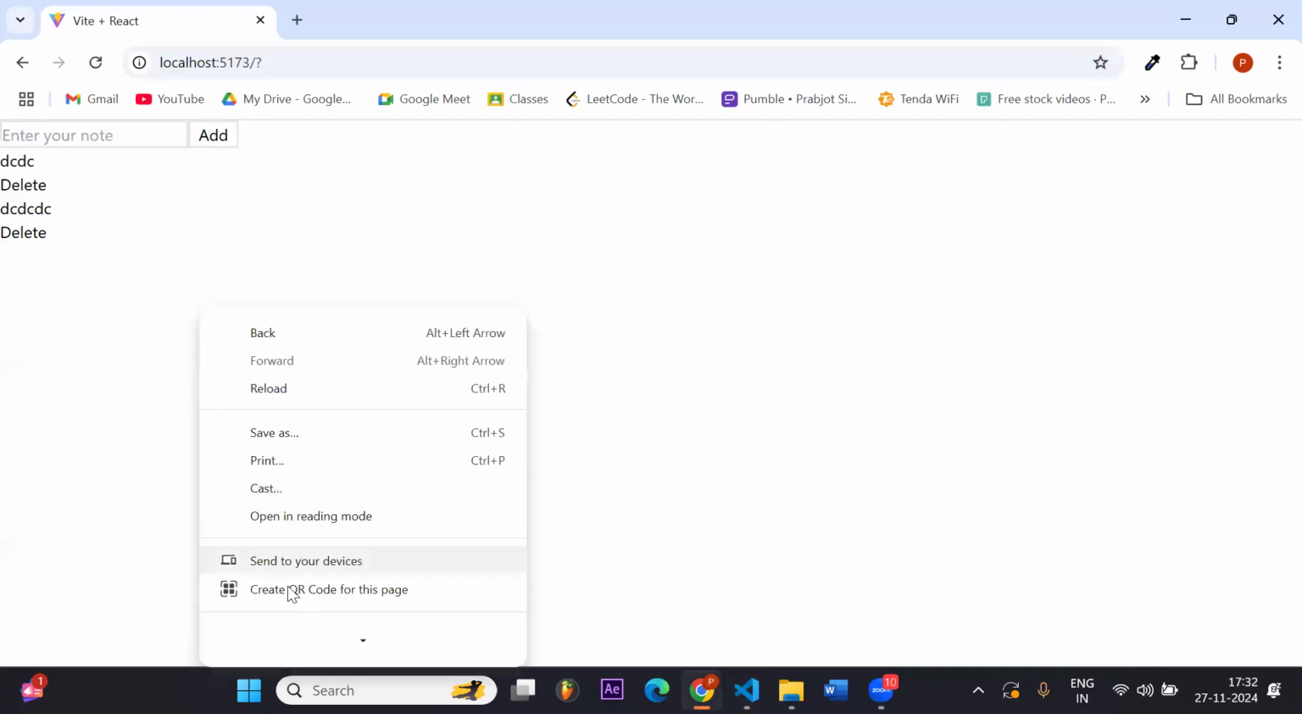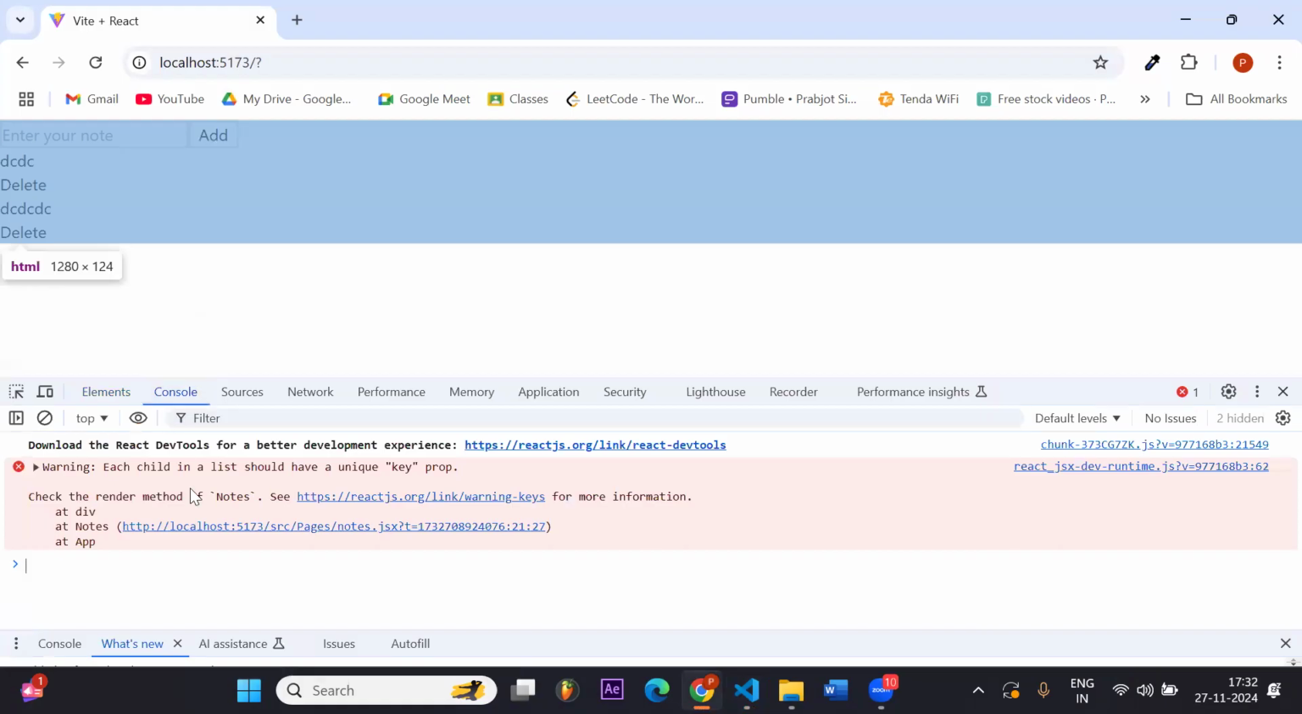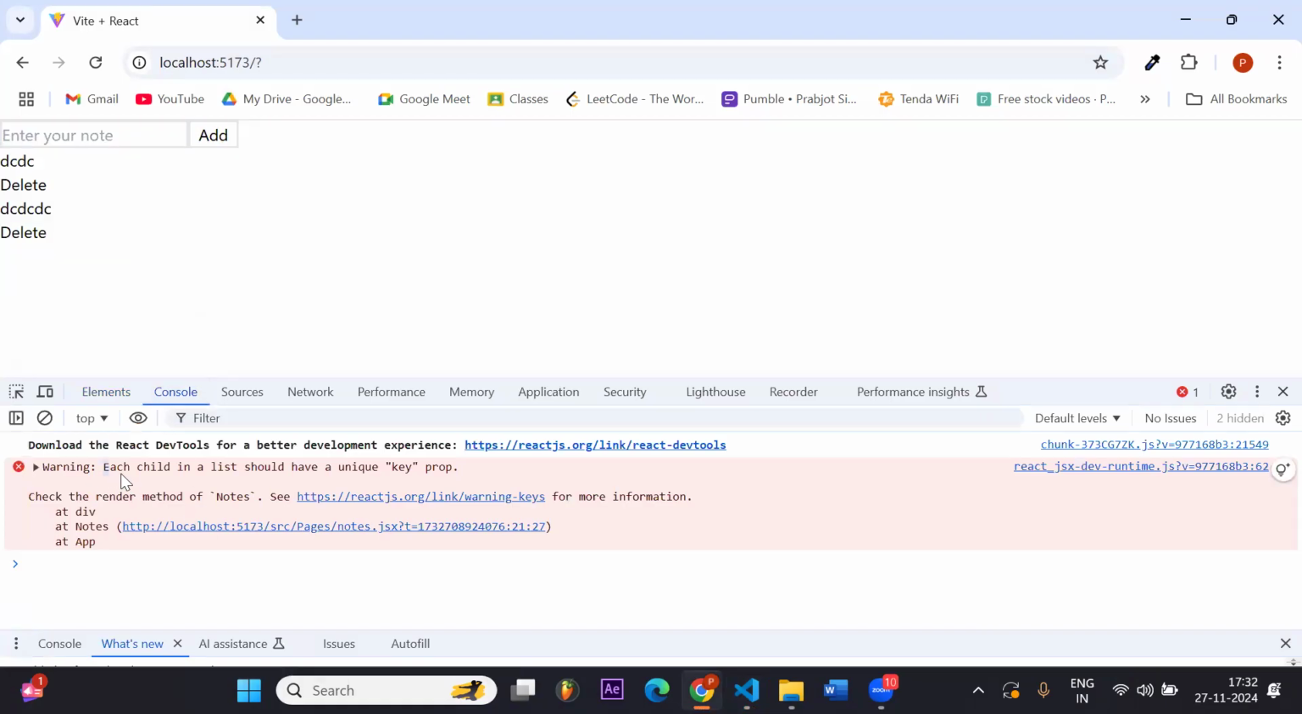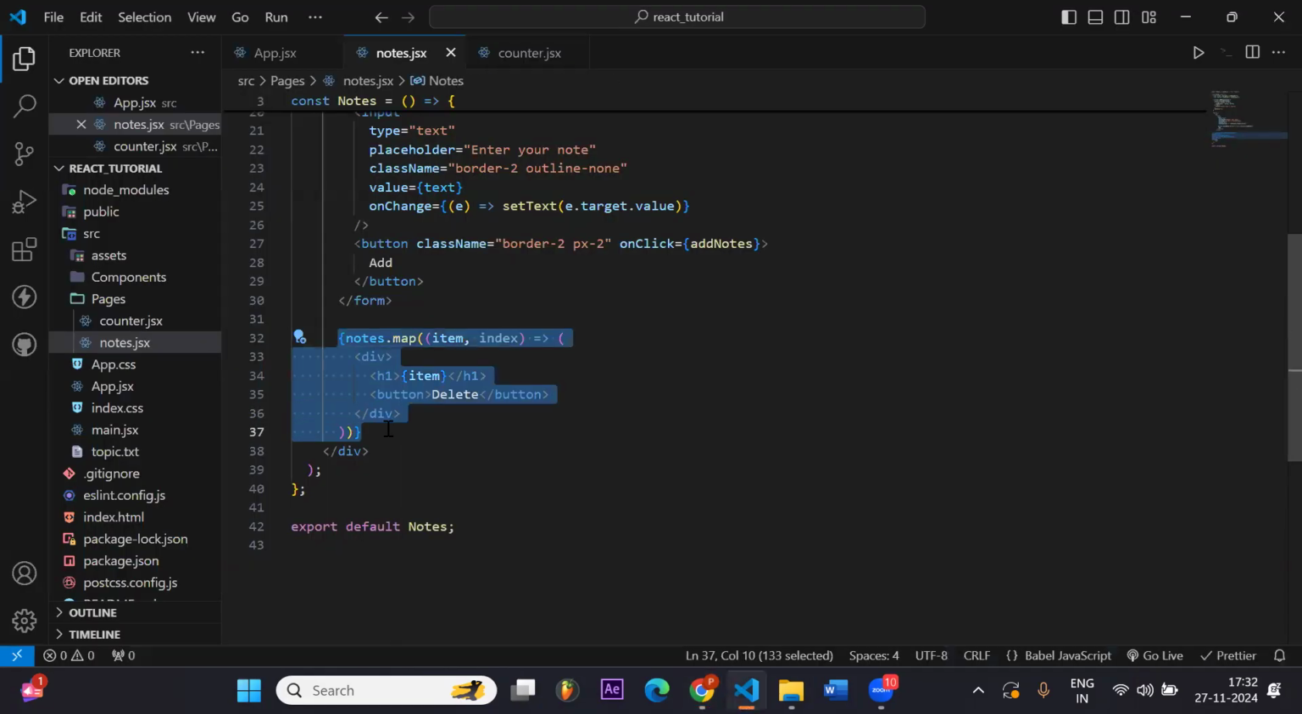Also, I want to show you one thing. You can see there is a warning: each child in a list should have a unique key. So what does this say? When we are working with an array and showing it in the UI, React expects us to provide a key to the first or parent element. This is the parent element. React wants to uniquely identify each of these elements, so we have to provide some unique key.